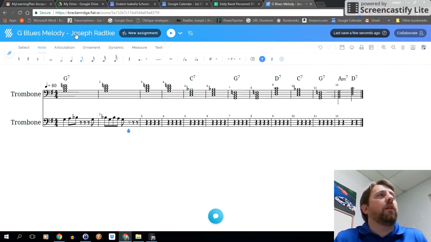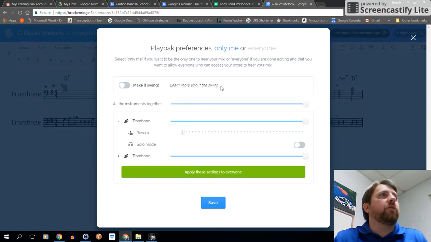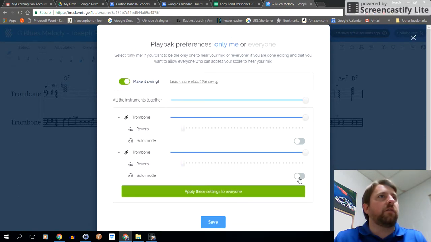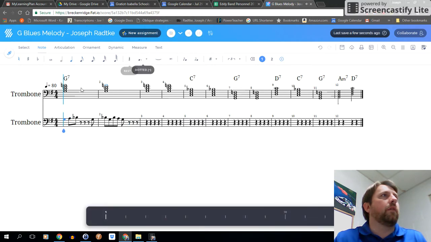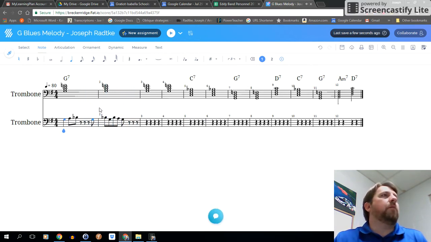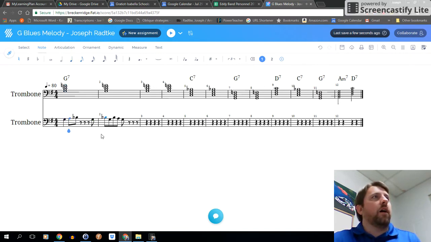Okay, so my melody so far sounds like this. I'm going to go up to this score playback. Just play that up here. I'm going to go to playback options. I'm going to mute the top, make it swing. I'm going to mute this top one here by clicking solo mode, so I can just hear what I wrote. Okay, so it goes like this. Alright, maybe I don't like that so much, but anyway, that's going to be my melody, okay?